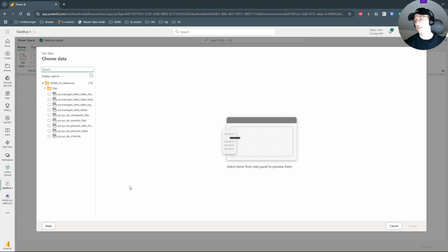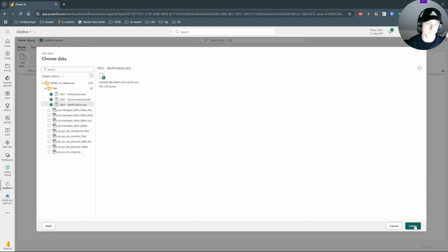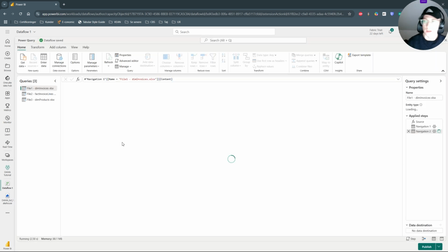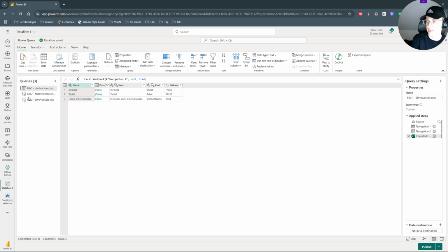Alright, so there's 10 views already loaded in, but please disregard those. Click on the drop down for the files, click all 3, press create. As you can see, we've now loaded in our 3 files over here, and it's right now determining what kind of data we've added. It doesn't know yet. So the first one here, right now it's a table, and that happens whenever you query an Excel sheet.